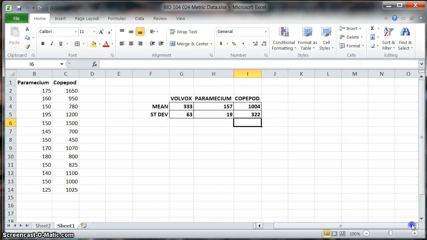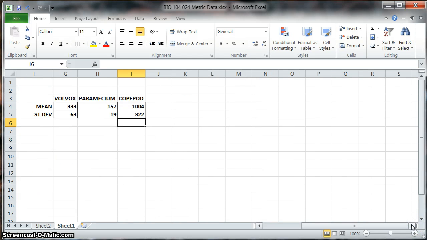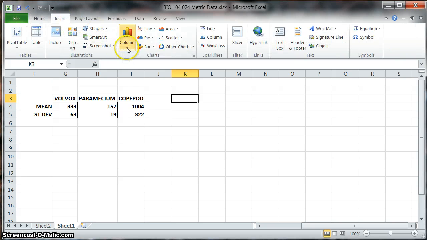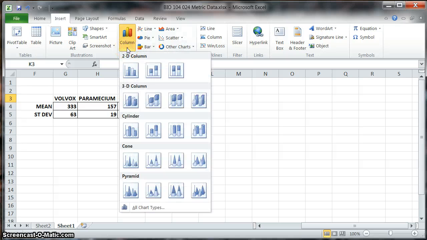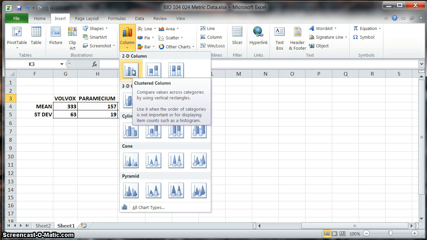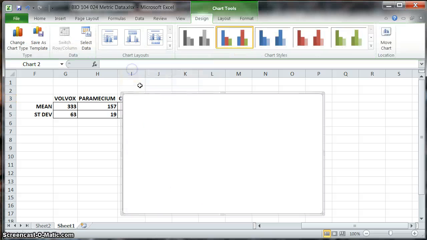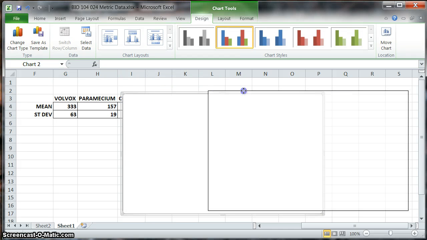Now we would like to graph that data. So I'm just giving myself some space. And I'm going to select an empty cell. Make sure you select an empty cell, or this next part won't work. Go up to Insert. And what you want to do is insert a column graph. Okay. Let's select the one that says Clustered Column. So here we have an empty graph.